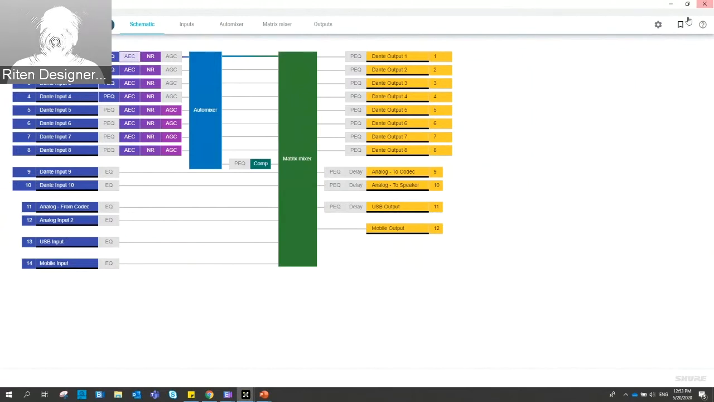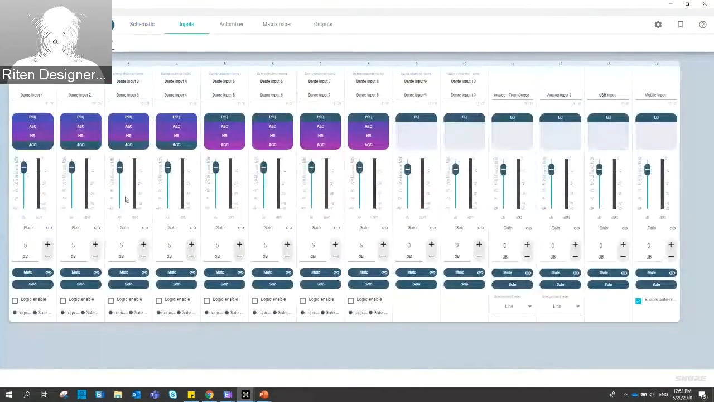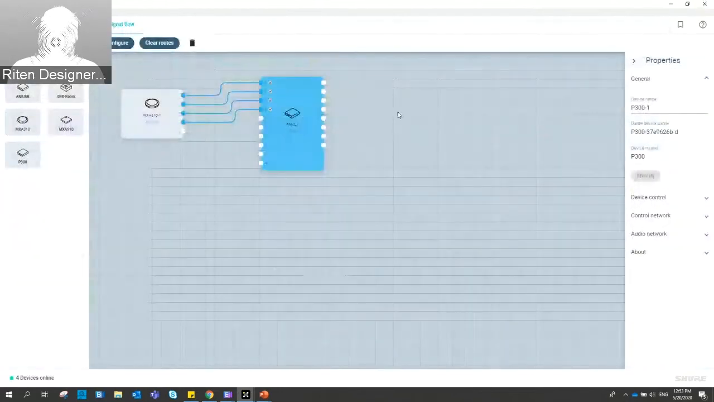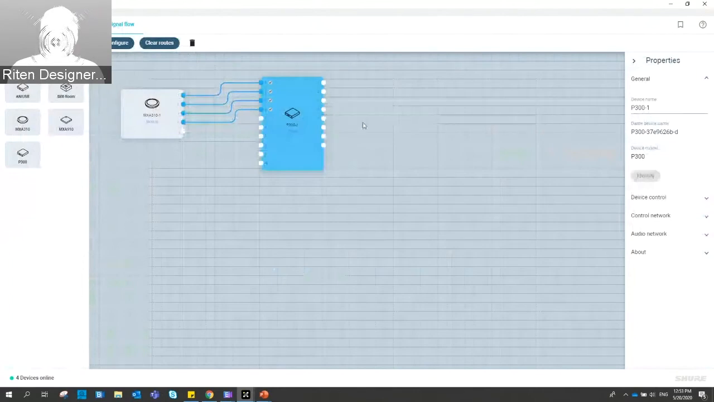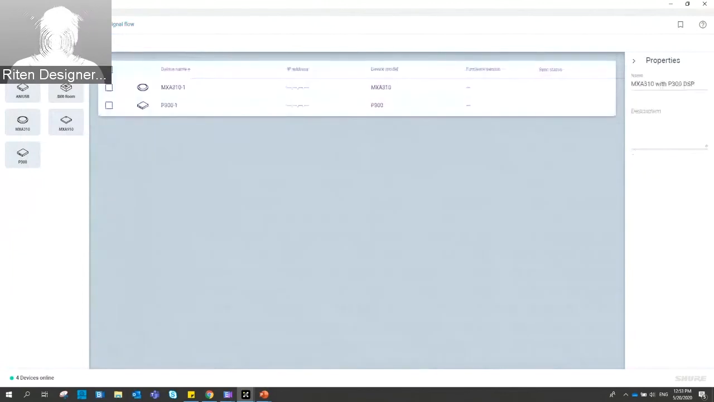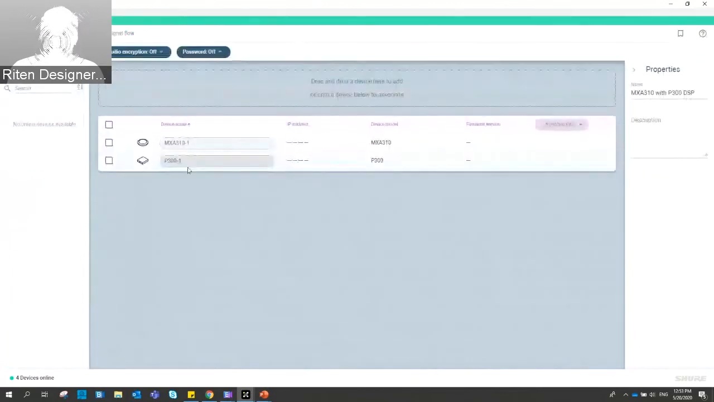Now let's move to another topic, which is the mute sync. You want to have the mute sync with MXA 310. For that, you just need to go to the Input tab and click on Logic Enable. Once you're done, you're all set. Now it's time to upload this setting to MXA 310 and P300. So simple. What you do is go to the Overview page and click on Live Mode. Let's see what happens.